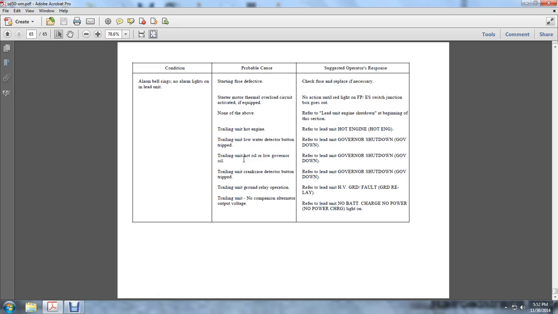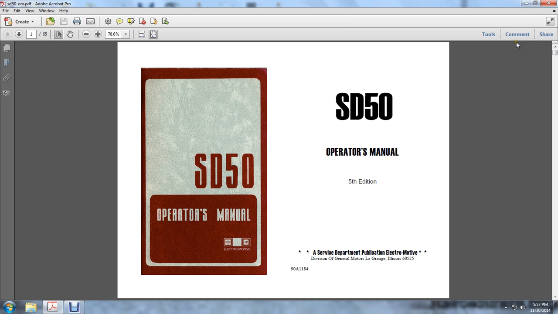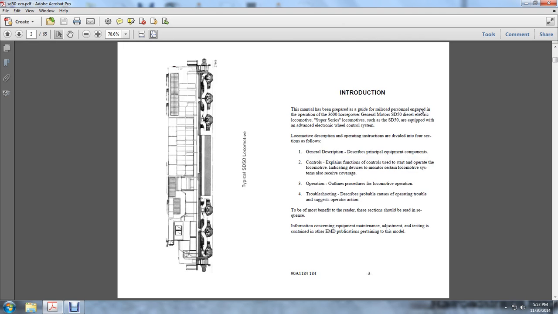Trailing unit no companion alternator output voltage: refer to the lead unit no battery charge, no power lighting. And so ends the SD50 operator's manual, service department of the SD50.